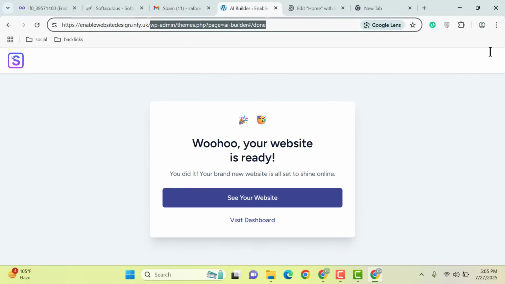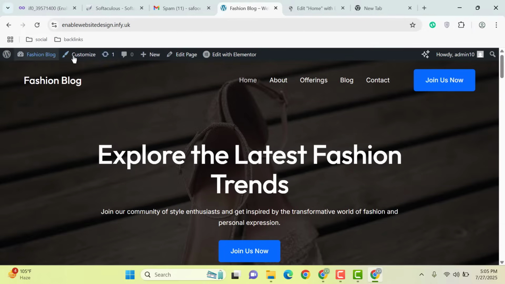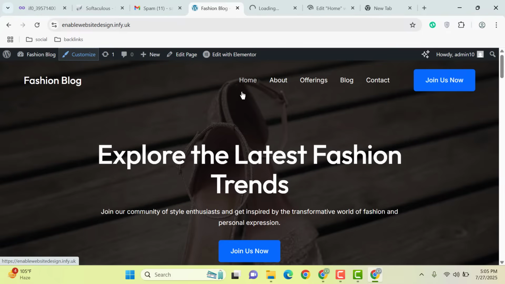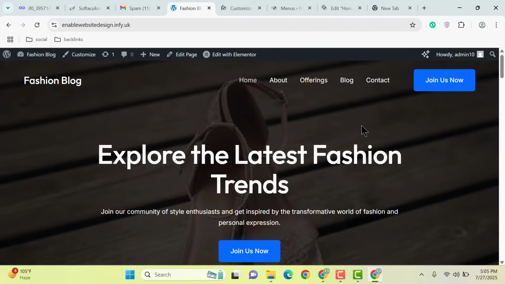And if you want to change your website logo, then you can simply go to theme customizer. So you can find out that option from here. And if you want to change this menu, then you can go to menu page, this one. So in this way, you can easily create a free WordPress website using AI website builder.